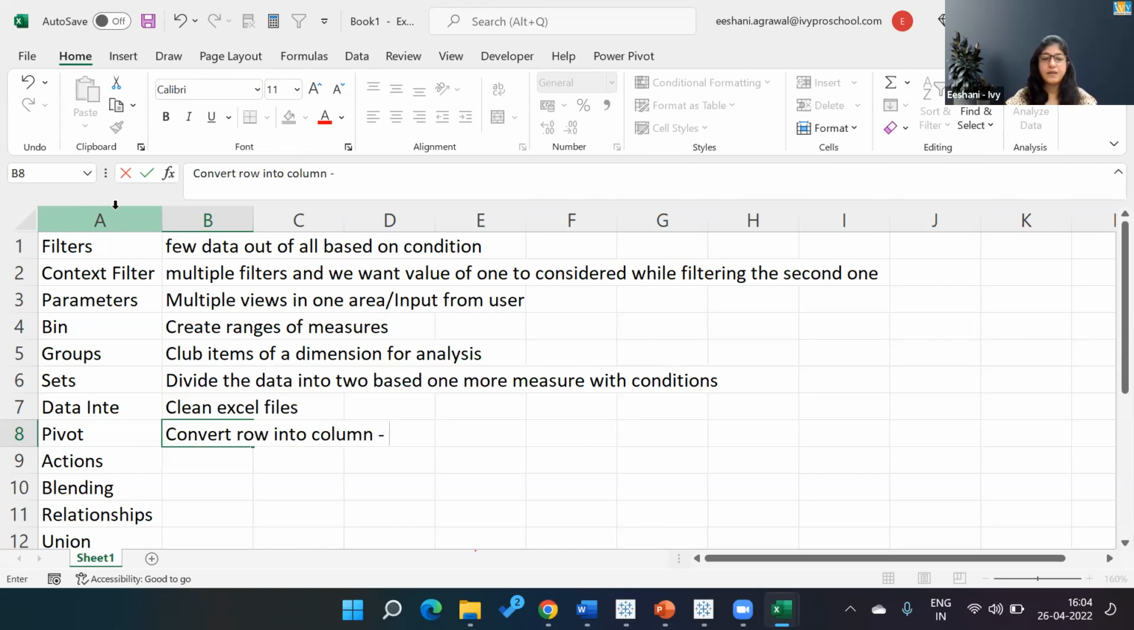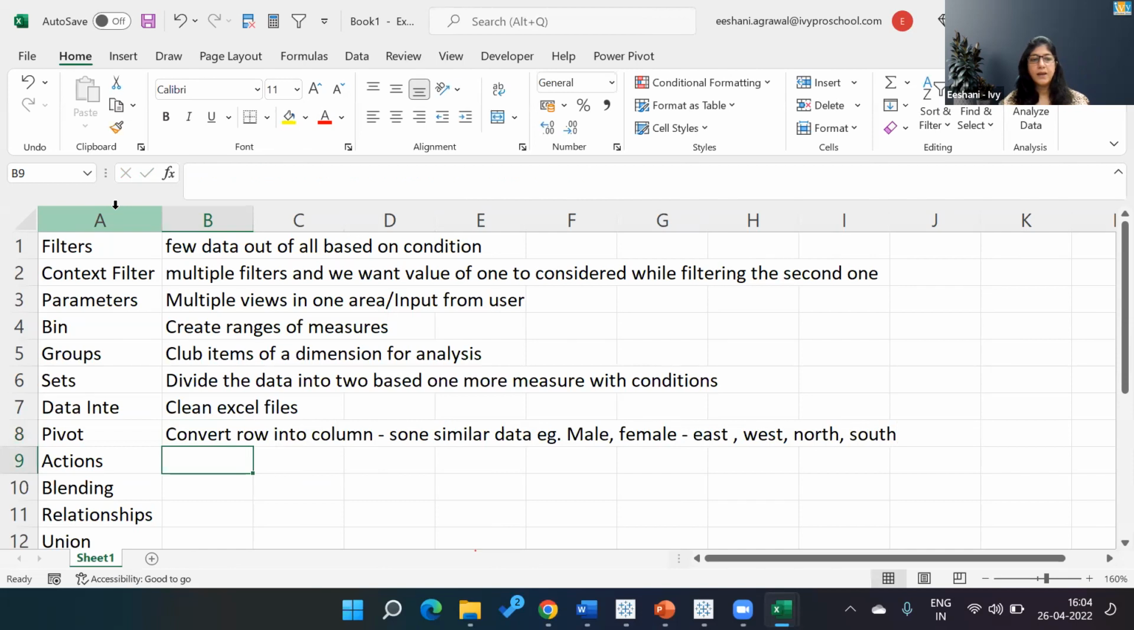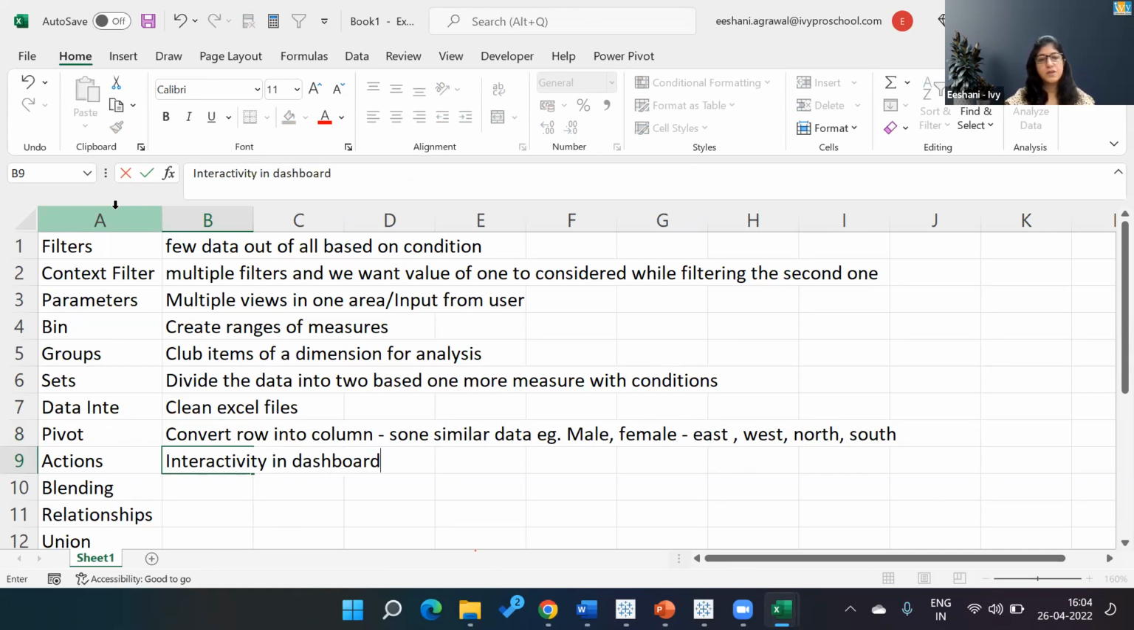Right? And it has to be done on similar data. For example, you are doing it on male and female, so that becomes gender. Correct? Or you're doing something like regions are given in different columns, east, west, north, south. But when you're analyzing, we would like to analyze the region as one column. One column should add east, west, north, south, and the values are supposed to be there. Then actions are used for what? To give interactivity in dashboard. That's the role of actions.